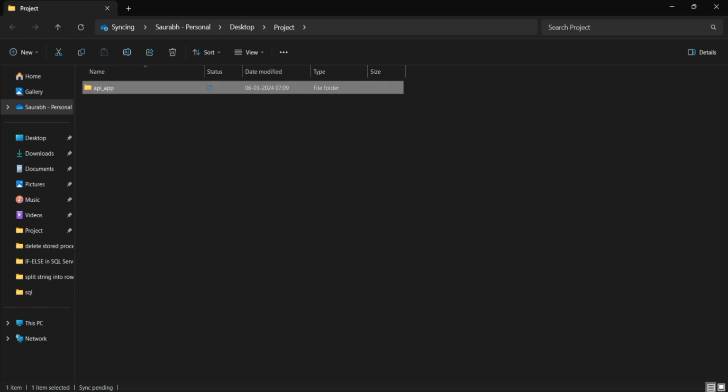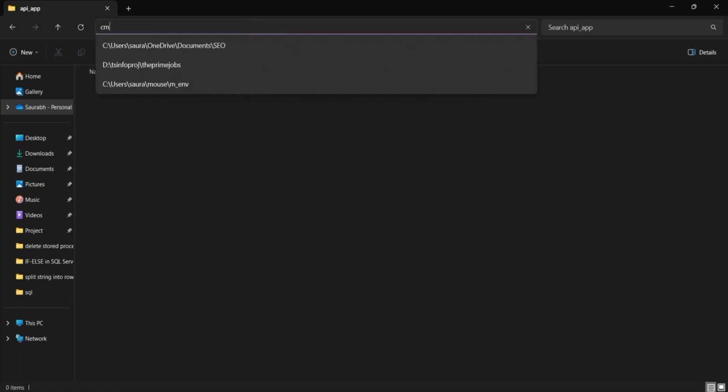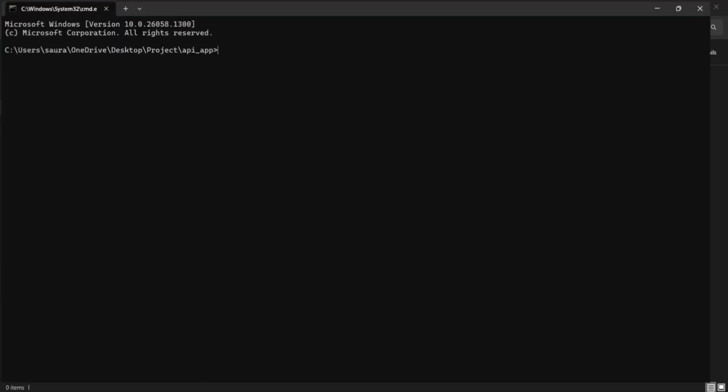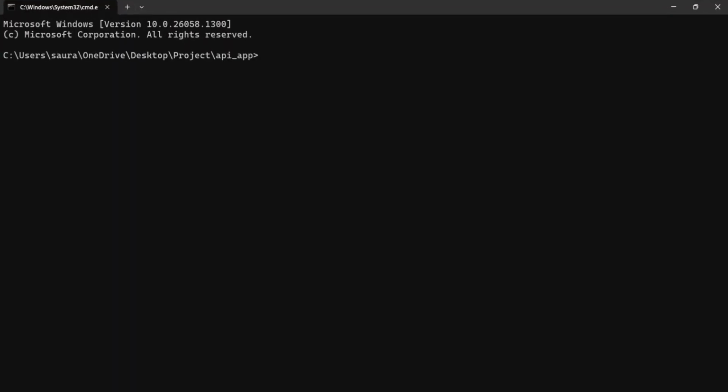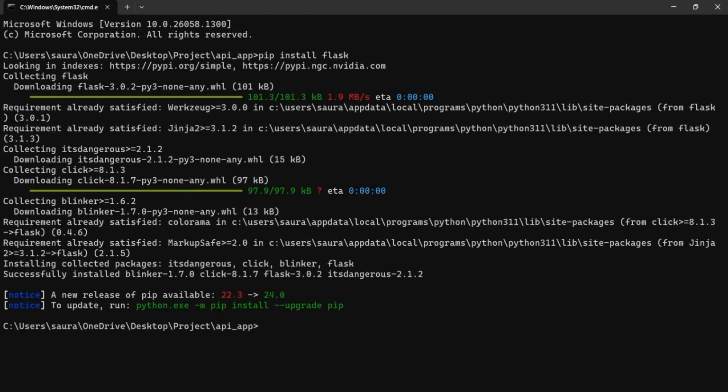Now you need to open this folder in CMD. Here we are going to build the API using the Flask framework. First we need to install the Flask framework. To install Flask, type pip install Flask and then hit enter. It will take some time and installs the Flask framework on your system. As you can see here, Flask is installed successfully on your computer.